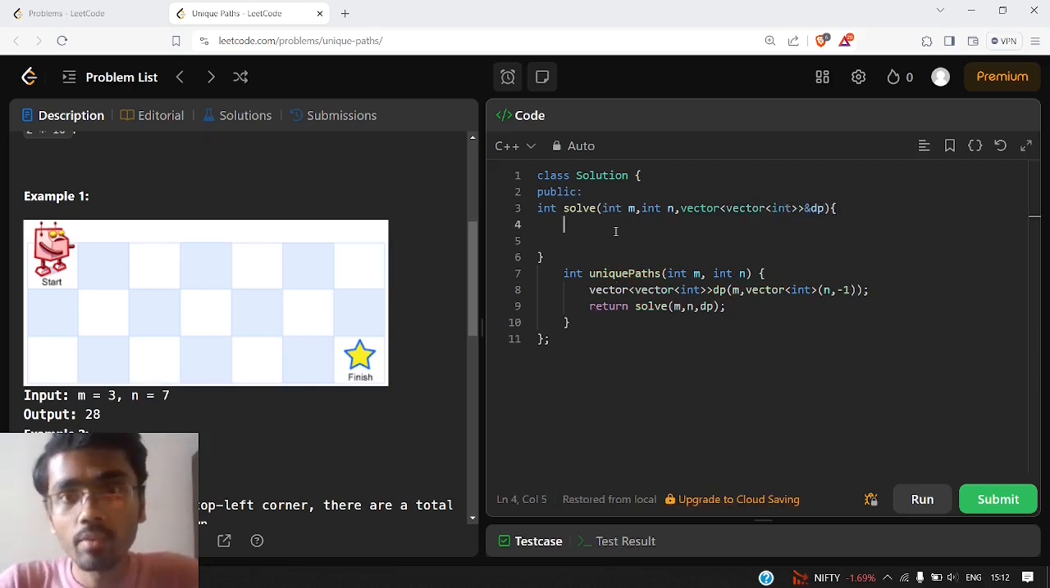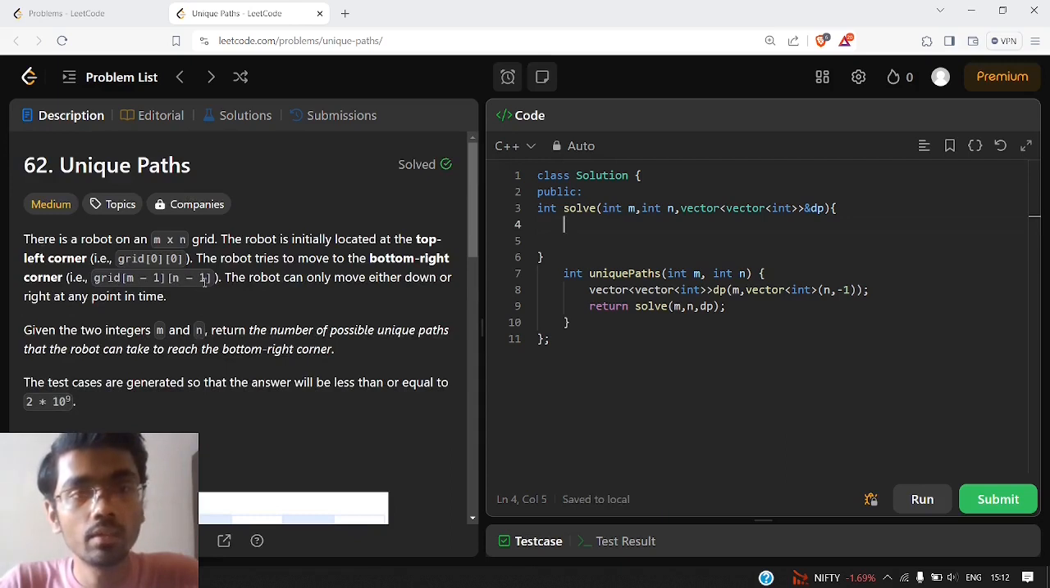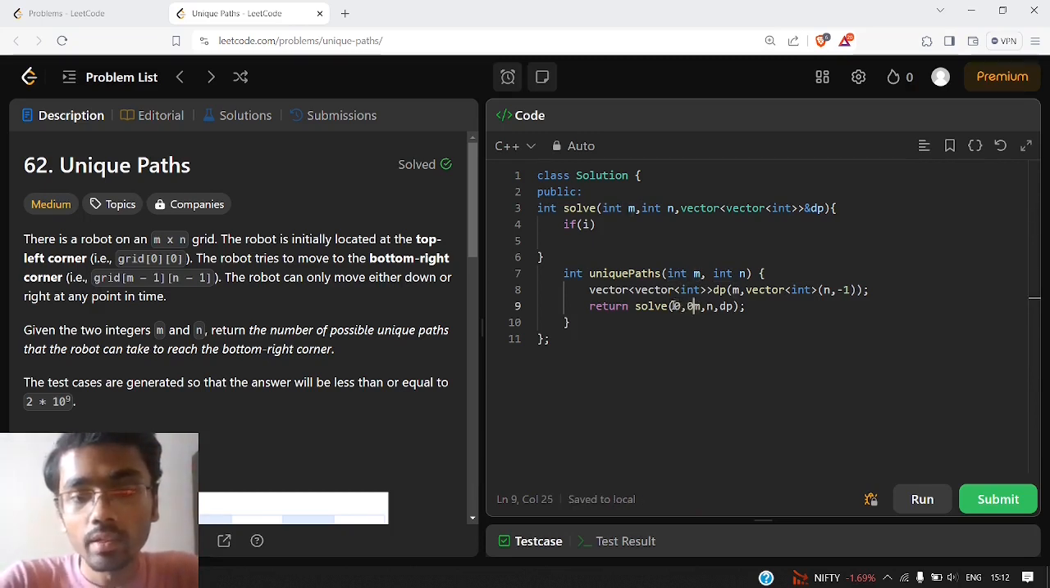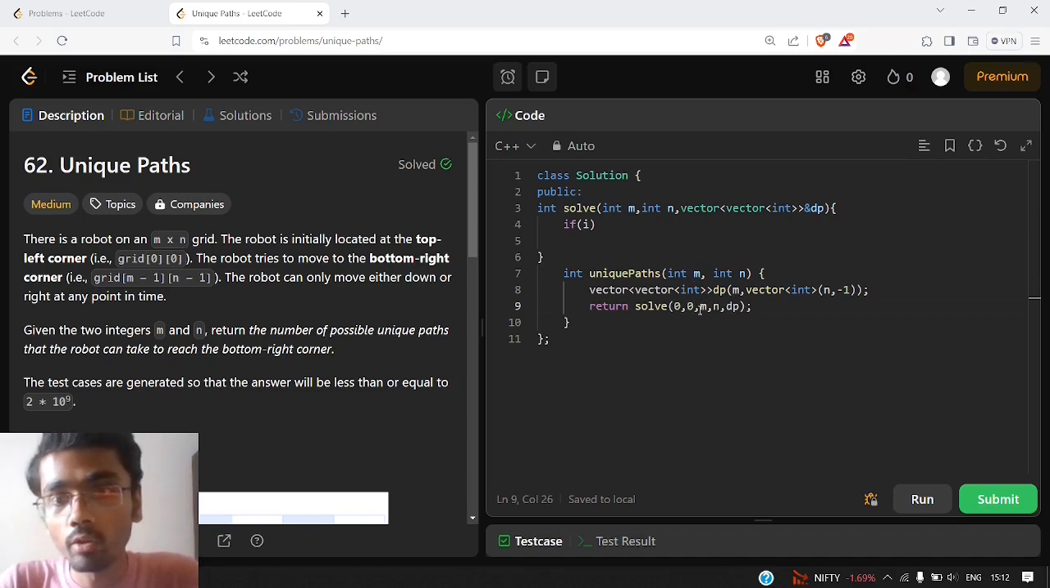So whenever we write a recursion or a DP, the first thing is the base case. Now what could be the base case here? Reaching the final destination. So whenever we reach m-1 and n-1, we are missing one thing: we need to take the coordinates for moving across the grid. So we will initialize that also. We forgot to initialize that.